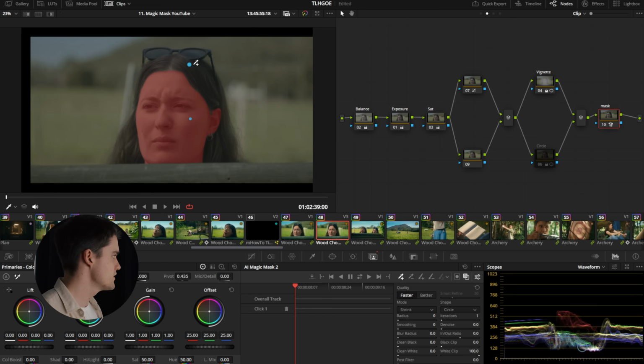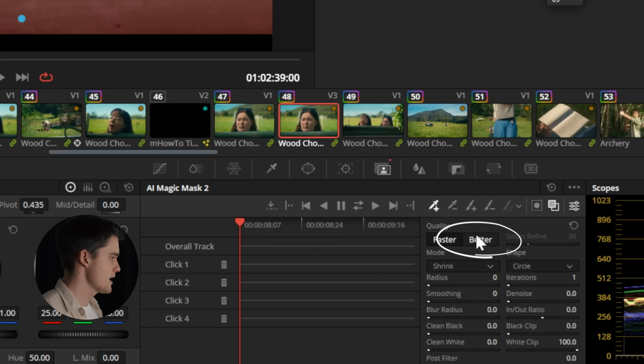I just want to let it know that we want the full thing. We want the hair and the sunglasses as well. That's perfect. Let's grab the metal at the bottom here as well. That's done a pretty good job already, but we can turn this into our better quality.